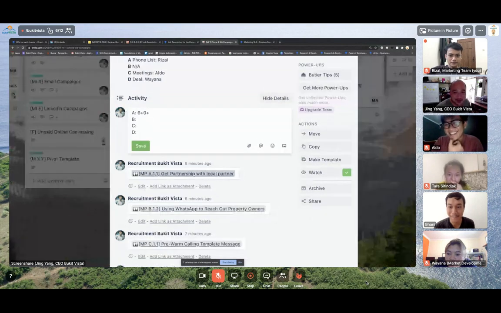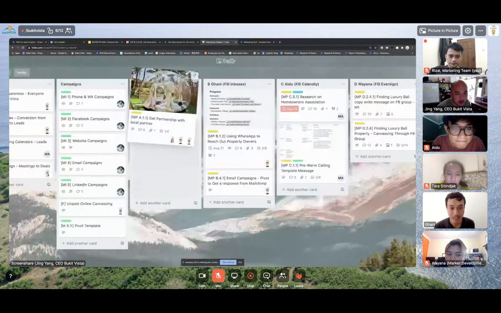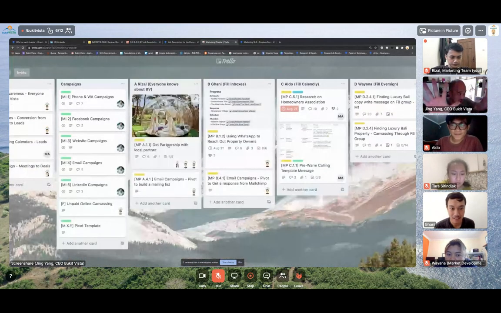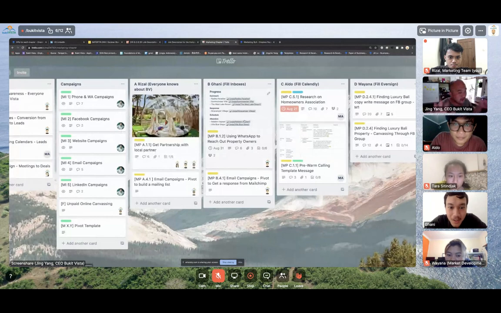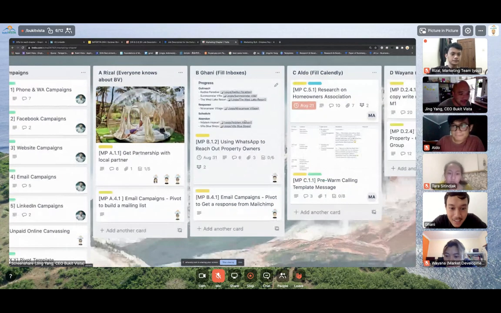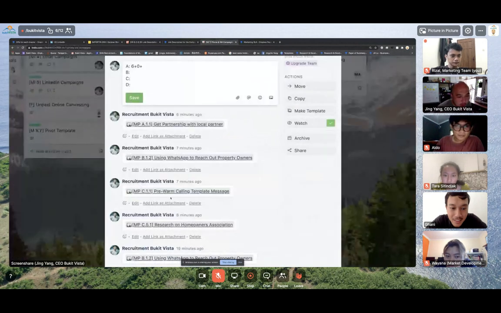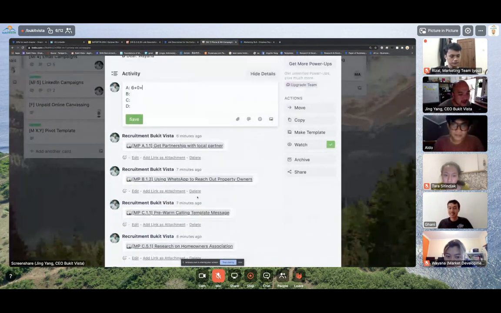Okay, all right. Let me zoom out a little bit. These two cards. Rizal's card of A1.1. How many phone contacts did we get out of that? That was 6. B1.2, Gani's card. How many phone contacts did we get out of that? The same 6. Am I correct? Yes, it's still 6. So it's 6 plus 0, the same campaign basically targeting the same thing. Next one, a pre-warm calling template message. Aldo, how many contacts did you get from that particular segment? 8. Okay, 8, very good.